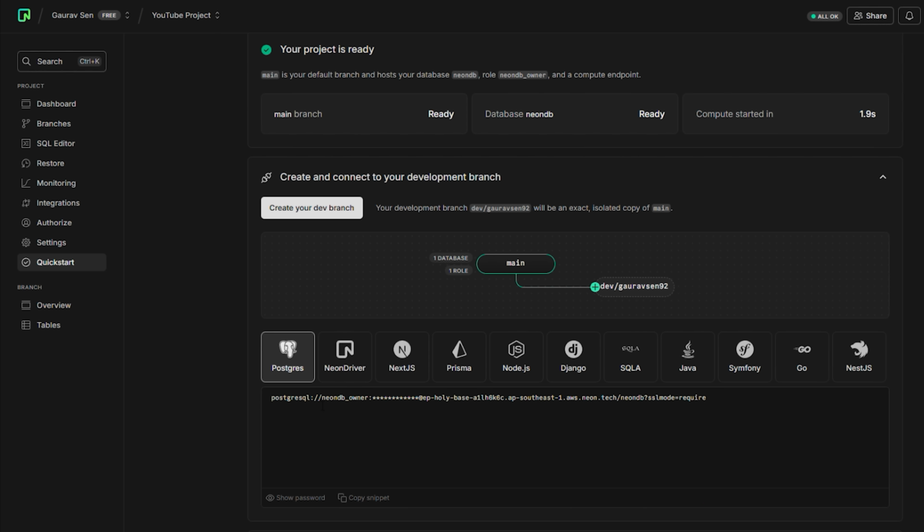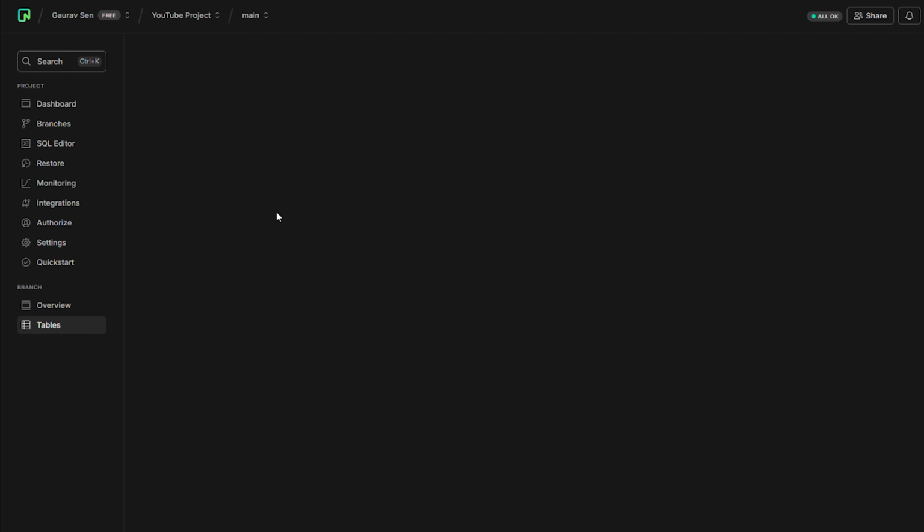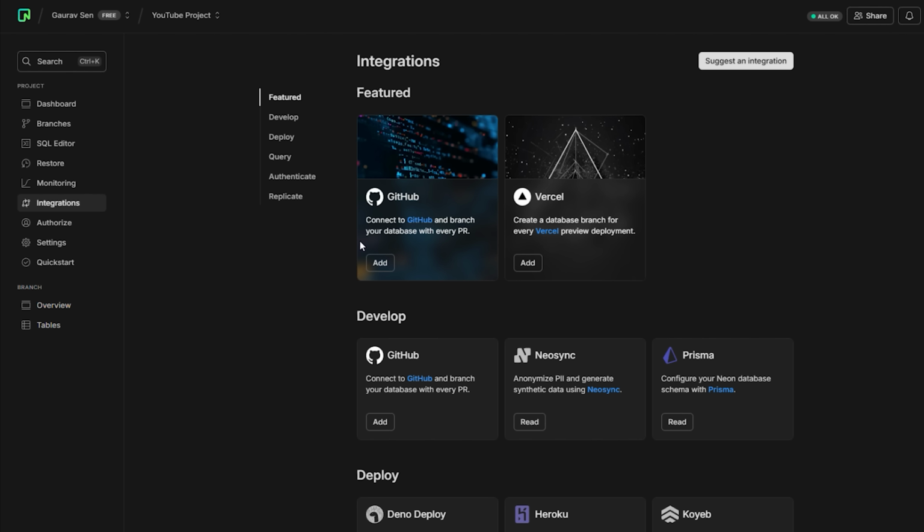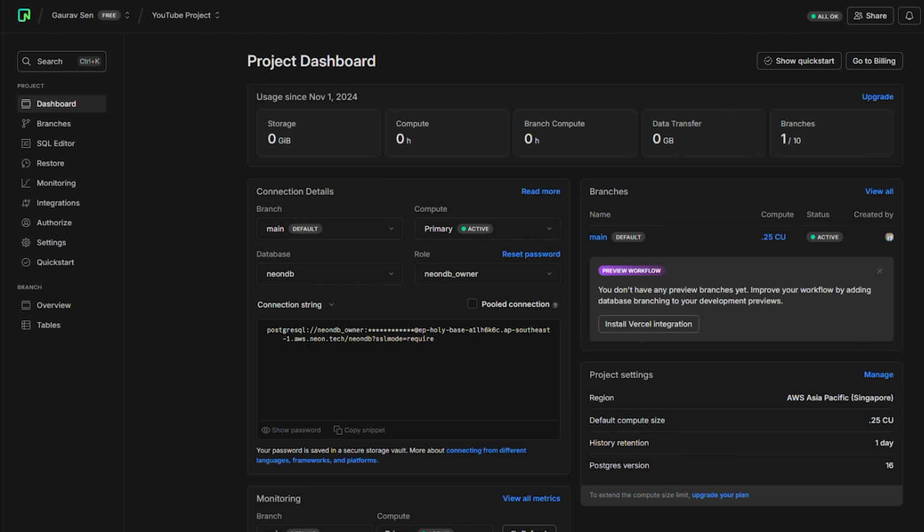If you're looking to play around with the DB, you just go to tables over here and you'll see all the tables you create right here. Okay, you can run SQL if you like, have an integration with GitHub, lots of stuff. But I think, frankly speaking, the most important part is just creating the connection string and actually being able to use this DB. Its ease of use is pretty good.